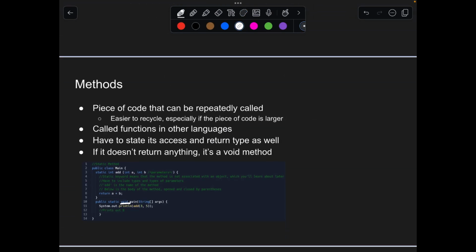Let's start with methods. Methods are pieces of code that can be repeatedly called. They are easier to recycle, especially if the piece of code is larger. So, for example, if I have like 40 lines of complex math that I need to use in multiple spots in my code, instead of having to manually re-enter that everywhere else, I can put that all under one method and then call that method wherever I need to use all of those equations. It makes it a lot easier to recycle and saves time.